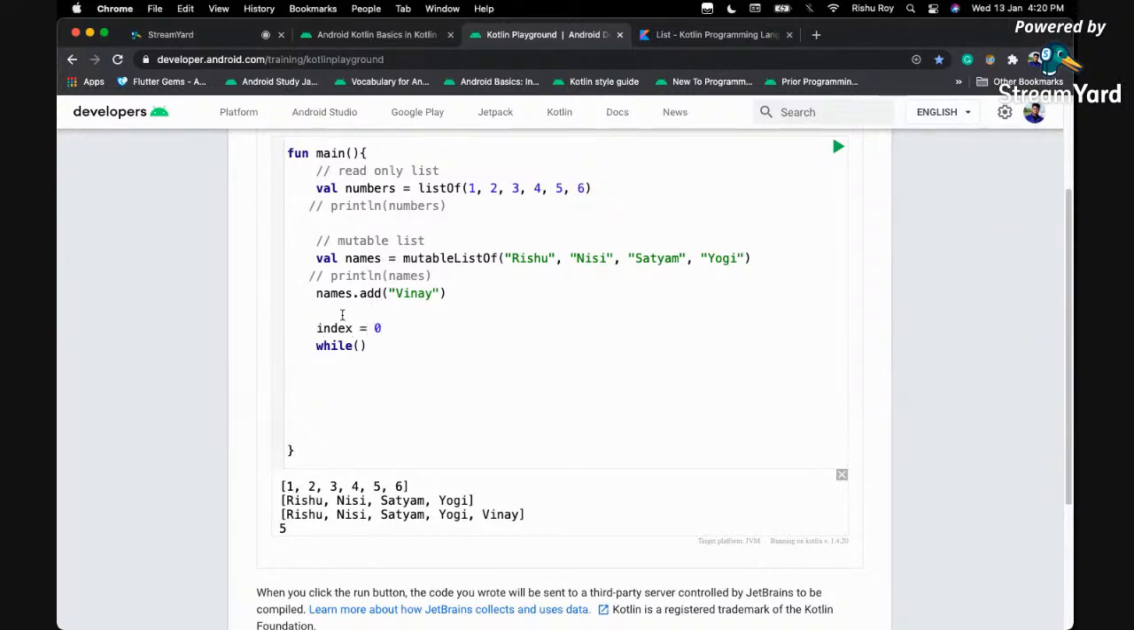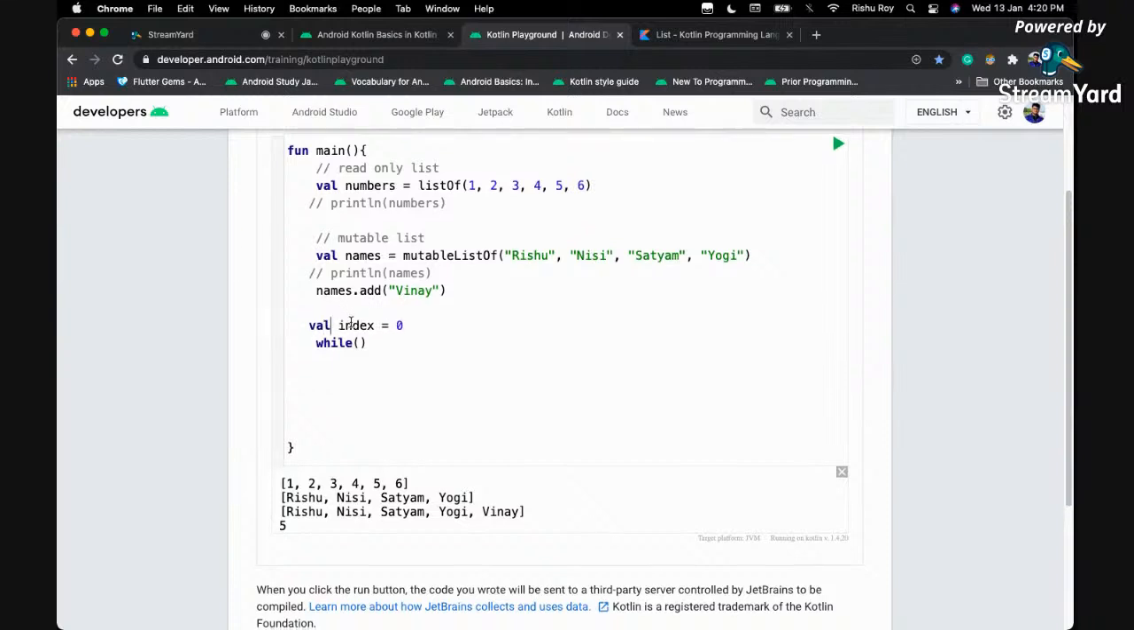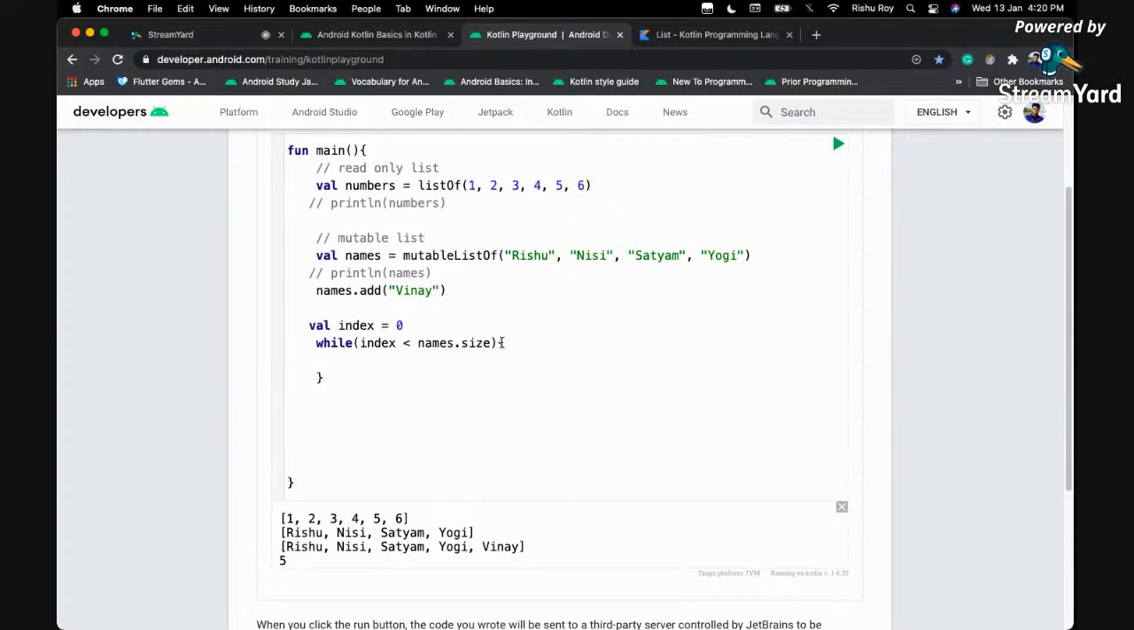So we start from the index 0, and we can say continue the while loop if the index is less than names dot size. So names dot size basically gives the size of the list, and we want to continue the loop while the index is less than the size. Now we can open the curly braces and we can say print names at current index.